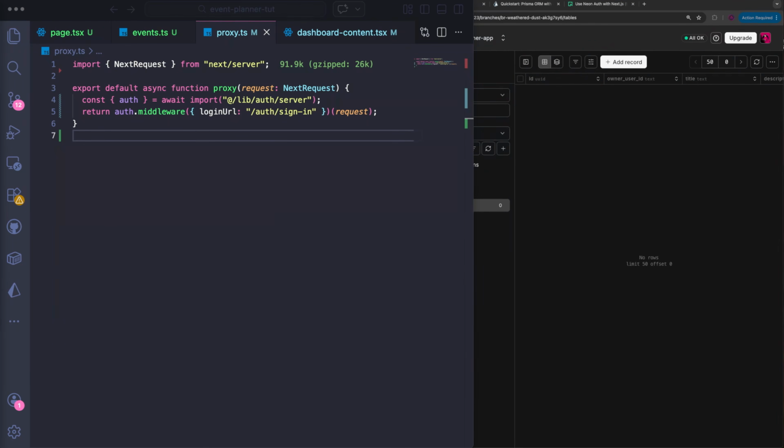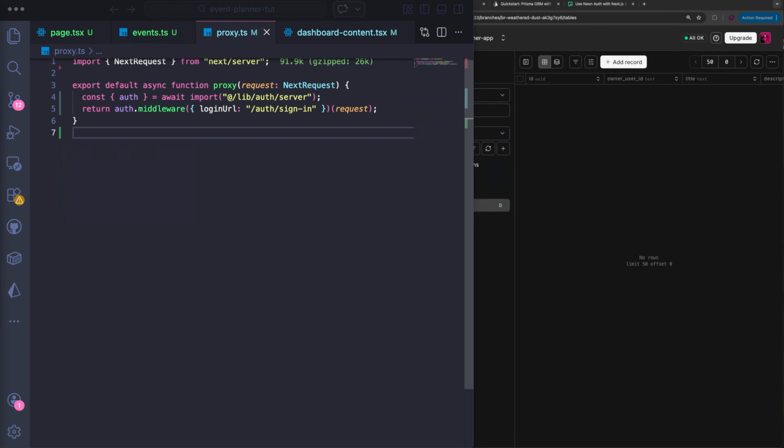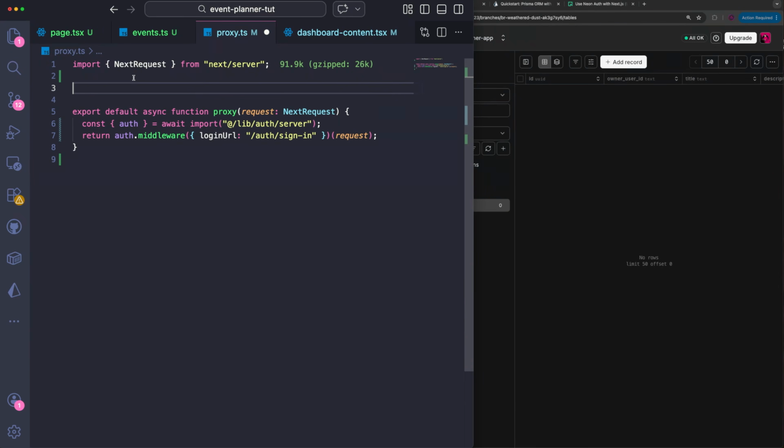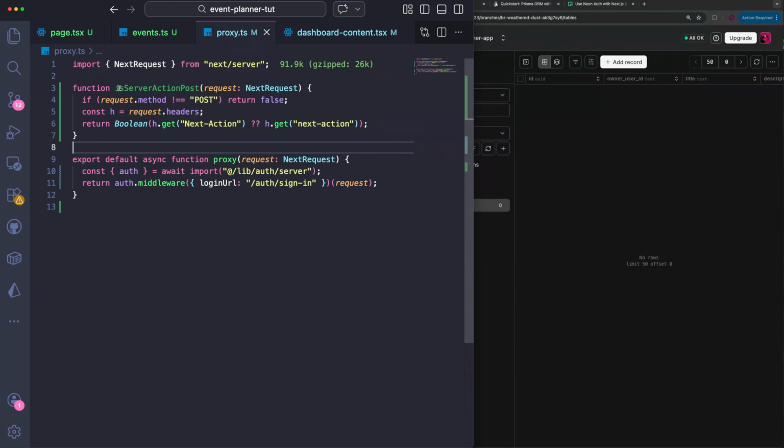Sorry about that. So the thing is, with server actions and the proxy that we have, server actions post request to the page URL, this middleware will actually break it. So instead, what we want to do is create a function up here, which is going to check to see if this is a server action, and if it is a post request.